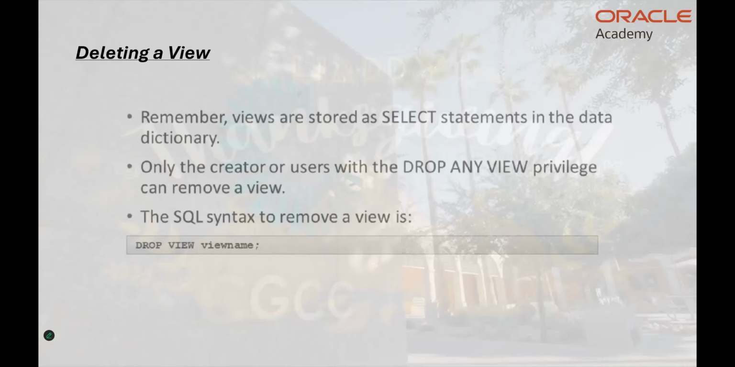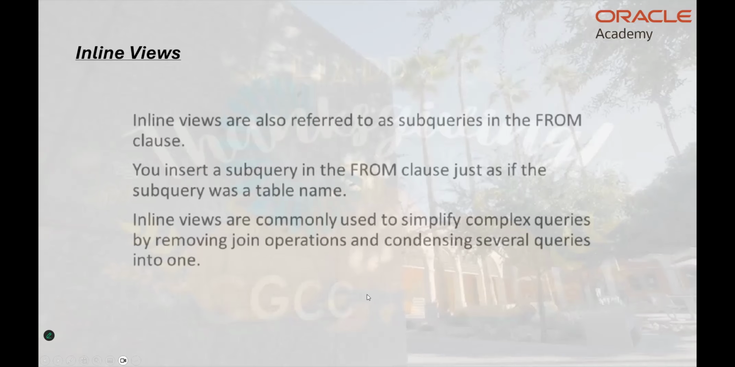Drop is very powerful. Once you drop it, it's gone. So we don't have to worry about the creator and all that. If you don't need a view, I've created and dropped or replaced views a million times, it seems like, during my DBA lifetime. So, all right.